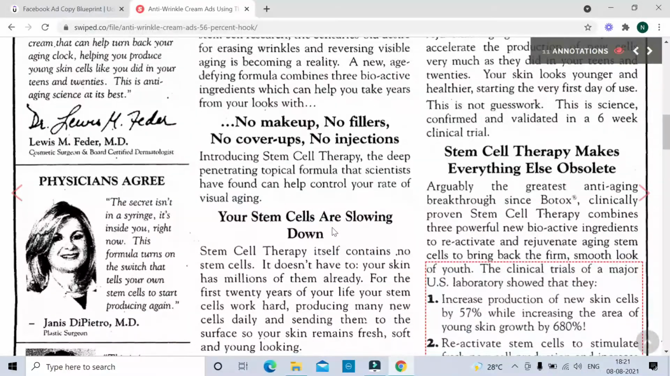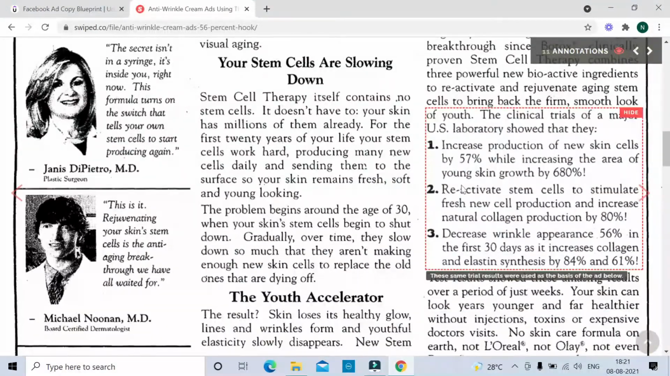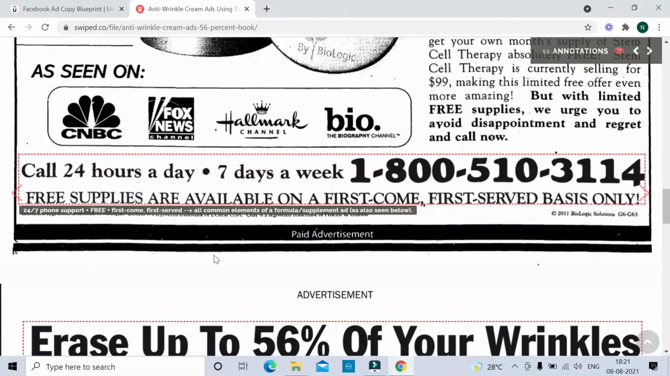Now you just go ahead and see what they have written here, then you will realize. Increase production of new skin cells by 57, reactivate stem cells, decrease wrinkle appearance 56. So once you go through this ad, you will come to know how the ad copy can be written.